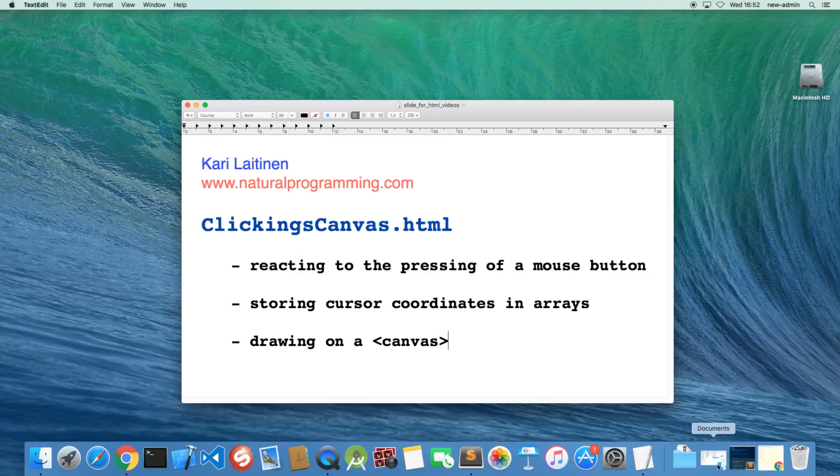So we studied how to react to the pressing of a mouse button, how to store cursor coordinates in arrays, and how to draw a dot and some text on a canvas.